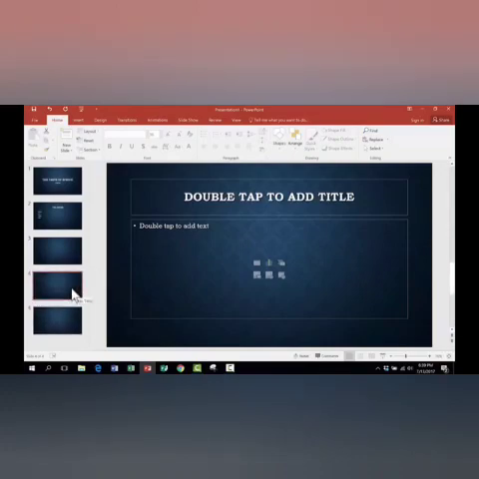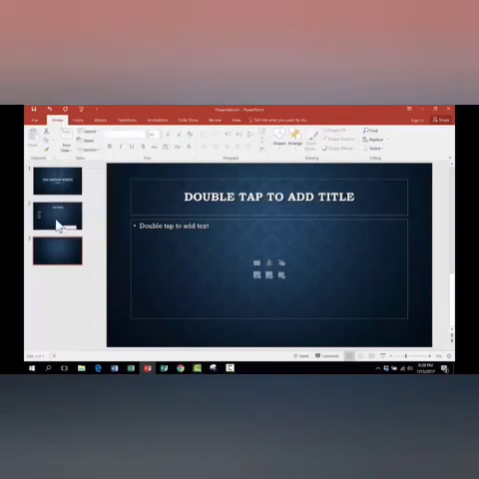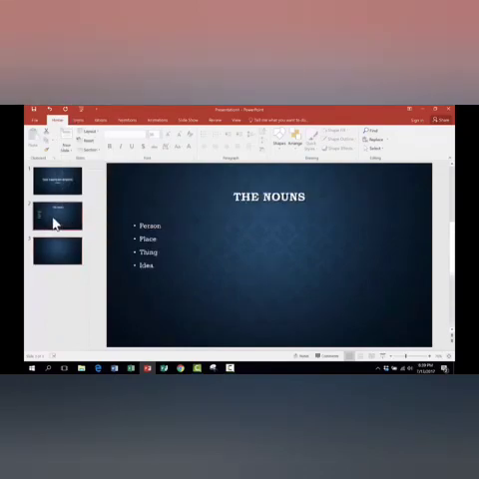Okay, now I've got too many slides, so I'm just going to delete using the delete key on the keyboard, or you can also right-click and choose Delete Slide. Okay, next up, before I go on to this third slide, I'm going to jump back to slide number 2 because I want to add some visual elements to this presentation.